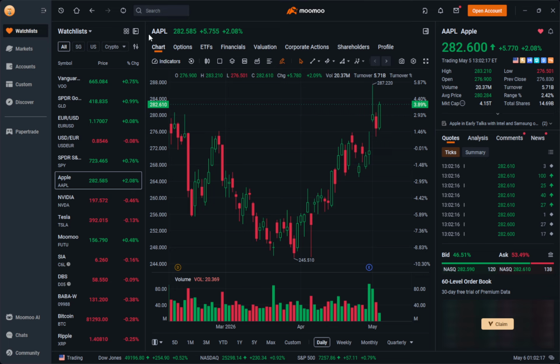Once you're in, take a quick look at the layout. Your watch list is on the left, the main price chart sits in the middle, and the order panel is on the right. Knowing where things live will make everything faster.